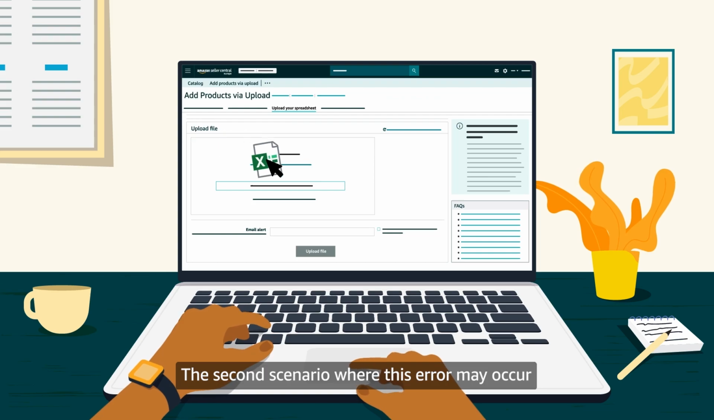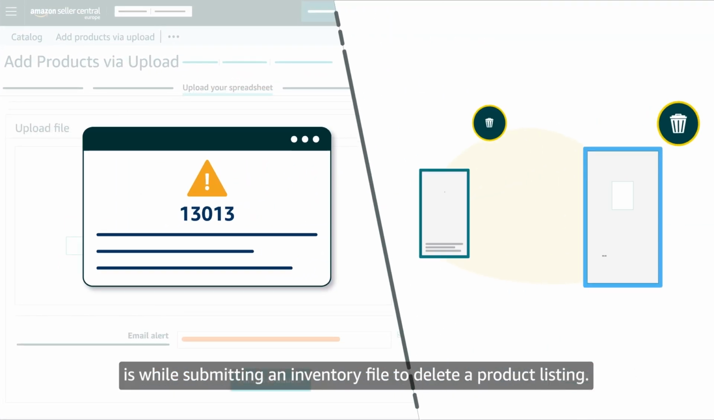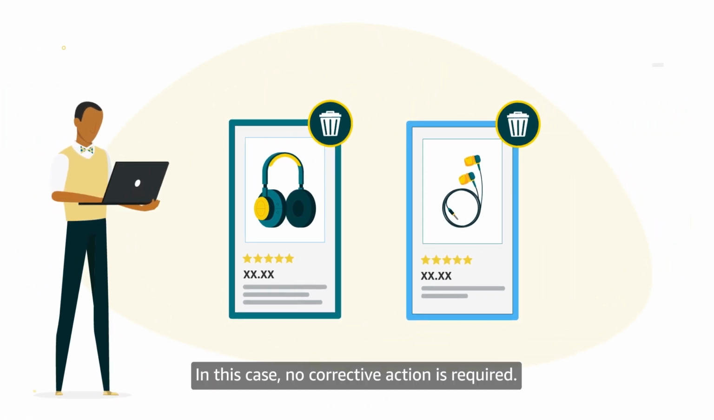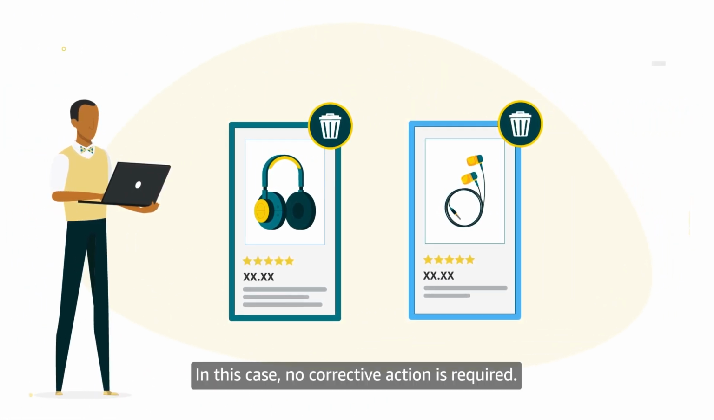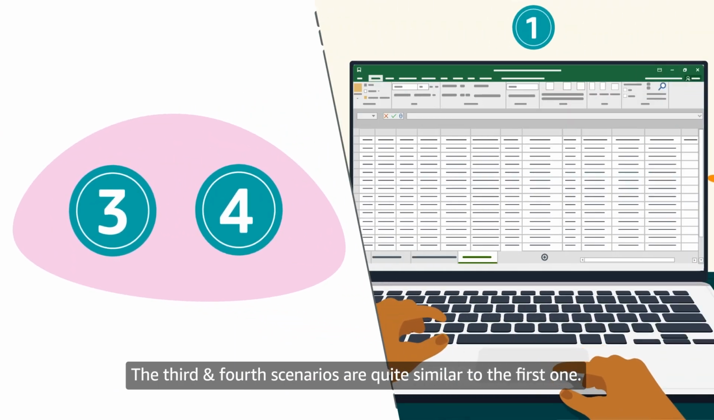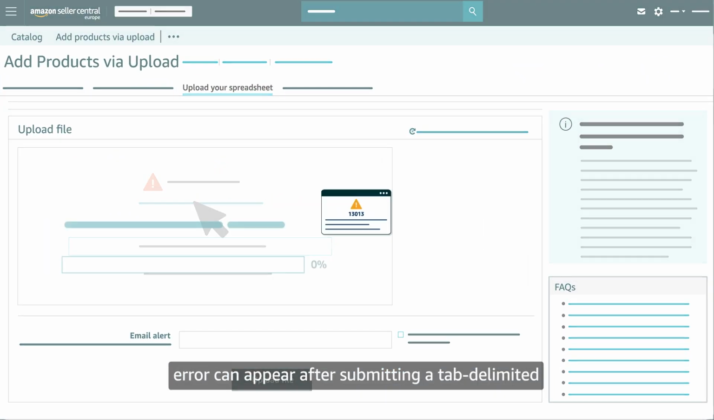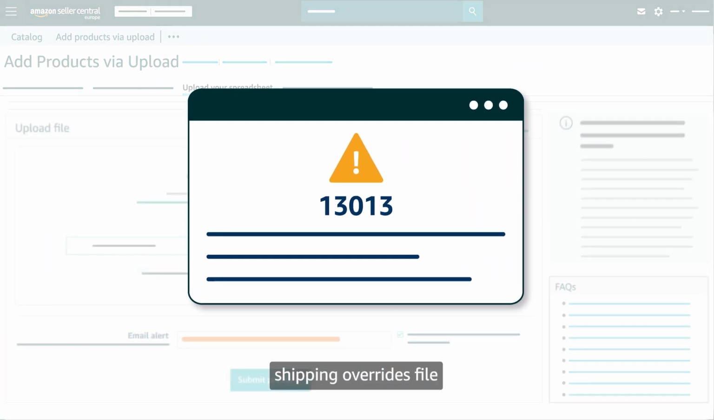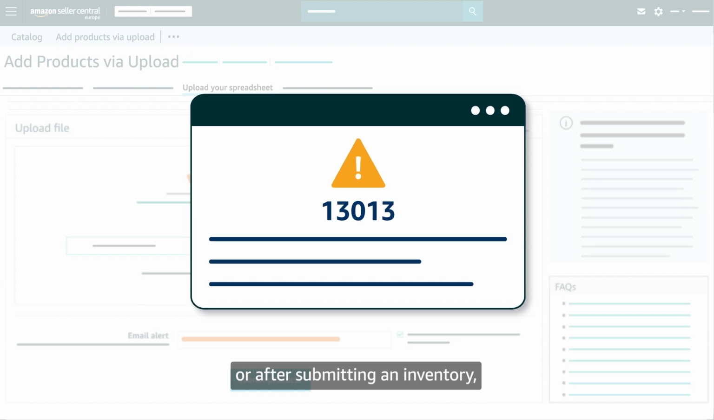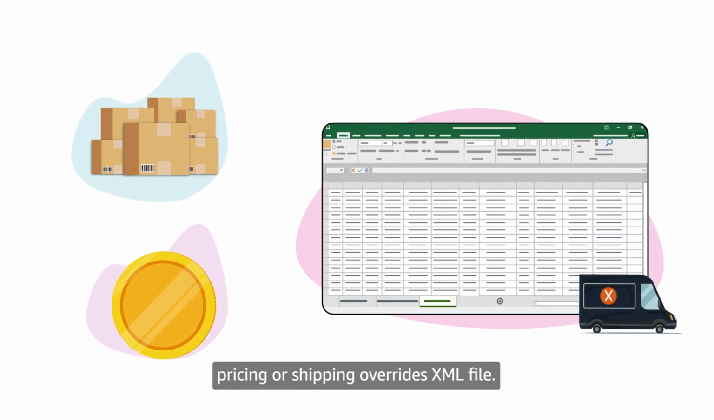The second scenario where this error may occur is while submitting an inventory file to delete a product listing. In this case, no corrective action is required. The third and fourth scenarios are quite similar to the first one. In these situations, the error can appear after submitting a Tab Delimited Shipping Overrides file or after submitting an Inventory, Pricing or Shipping Overrides XML file.